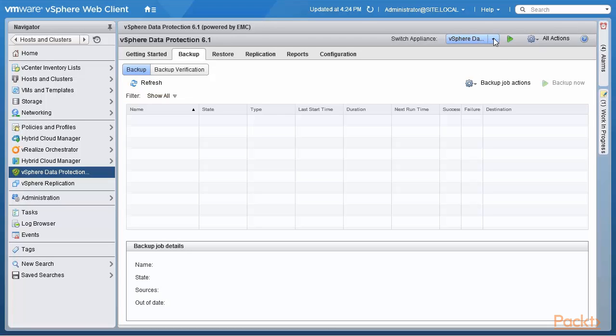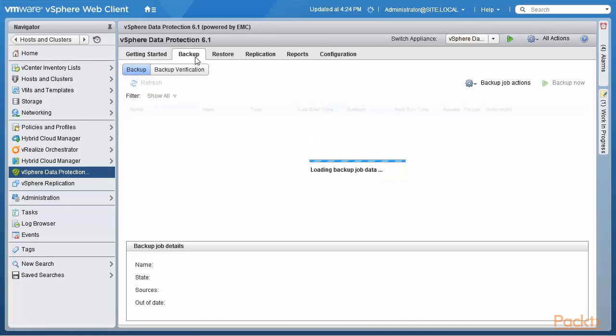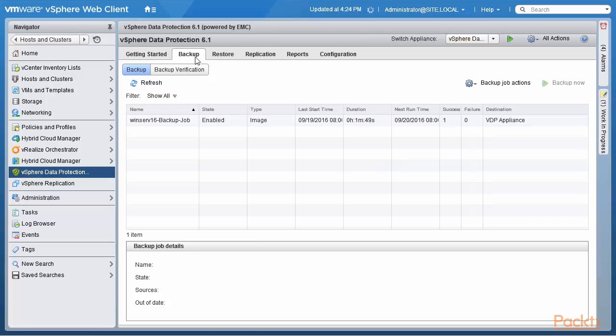And when I click on this, you can see the drop down now has two different VDPs. Unfortunately, I didn't change the name, so they have the same name. But this one does not have any backups defined, as you can see here. And when I go to the other one and I click that and I look at backup, the other VDP should show me the Windows Server 2016 backup job, as is here that I created. So we have two of these services running.